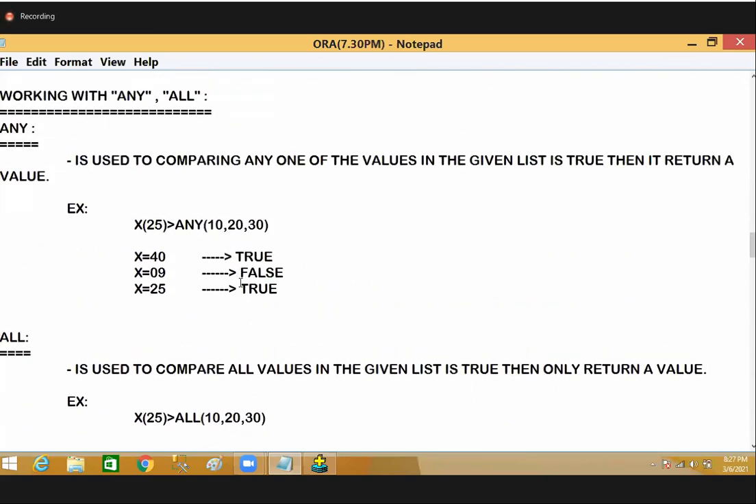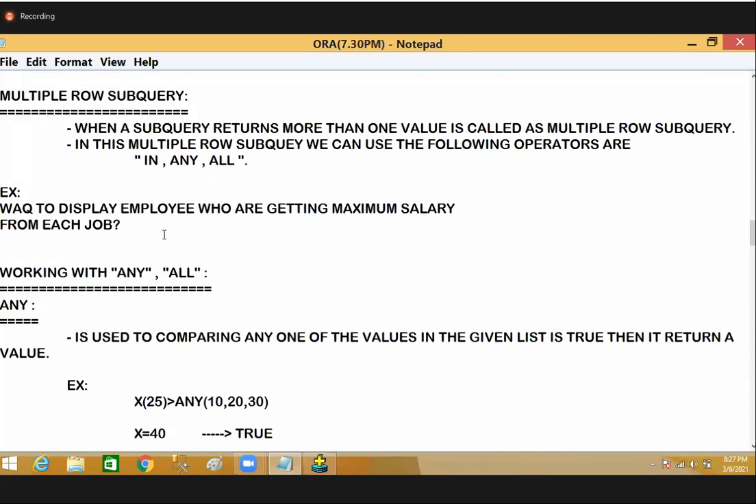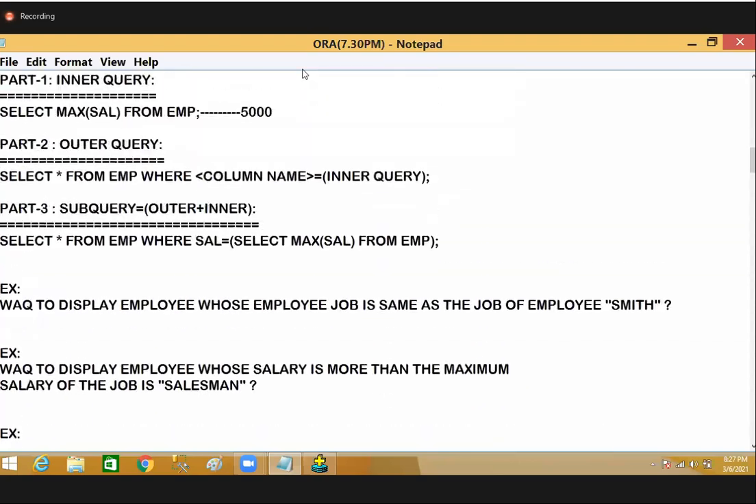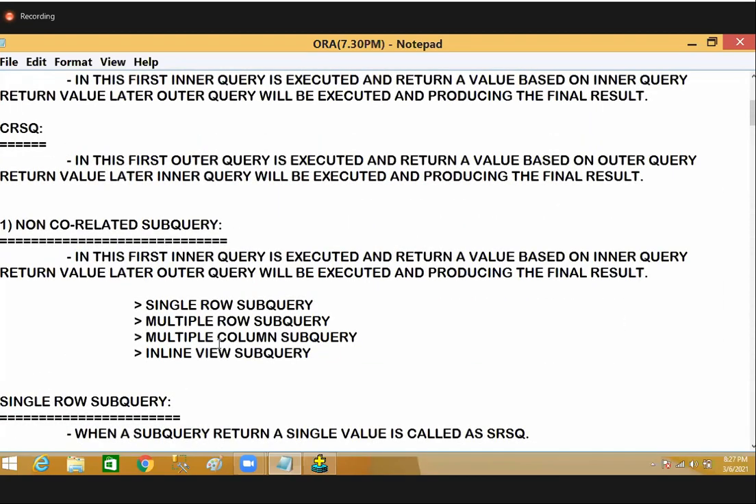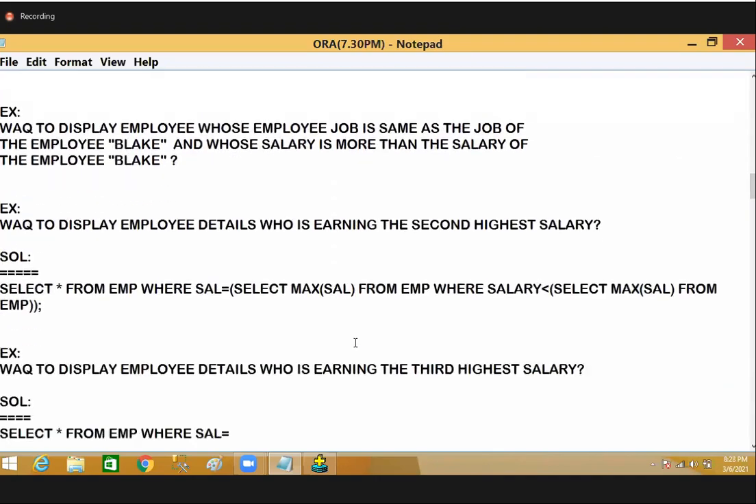So multiple row subqueries support only these 3 operators. Other than these 3 operators, the remaining operators we cannot use here. And the next one: in non-correlated subqueries, we designed single row subqueries and multiple row subqueries also. And the next one is the multiple column subquery.